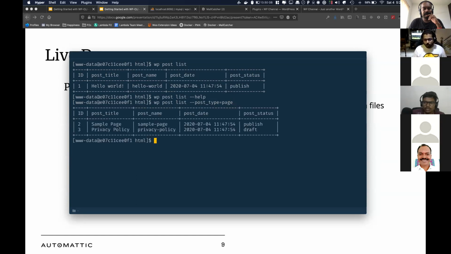So currently we have two pages. One is trashed and one is published. By default, it returns posts, and if we add the extra parameter to list pages, it will show the details. That's the post list. We got the post list and we got the pages list.